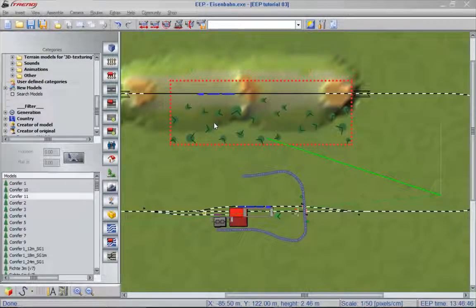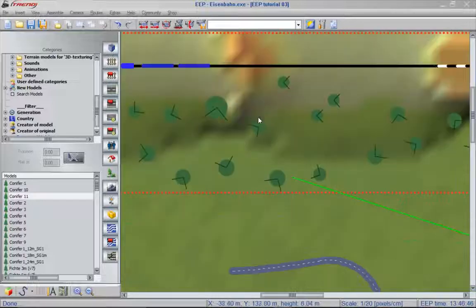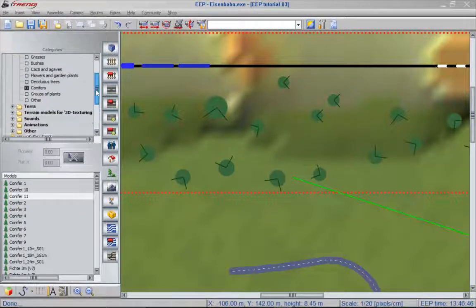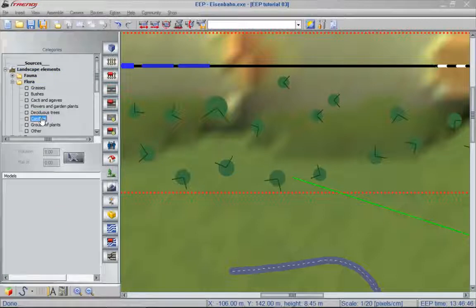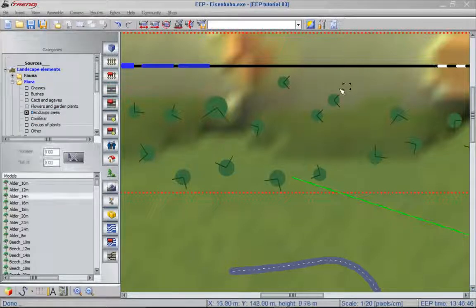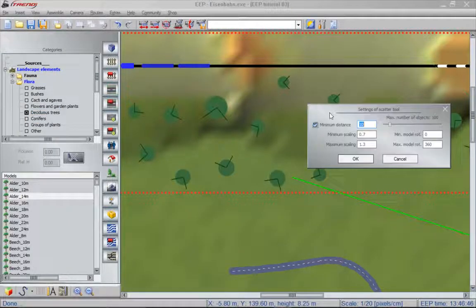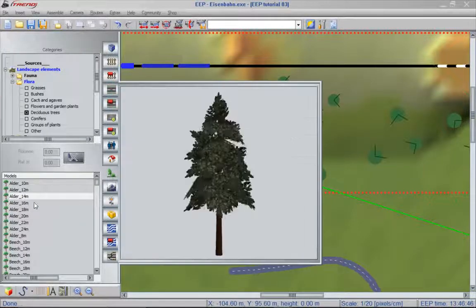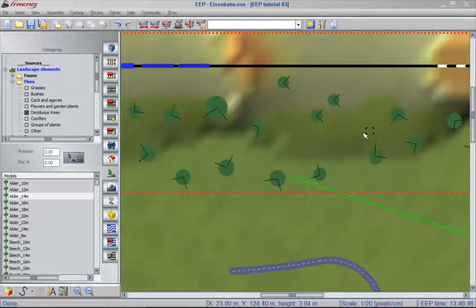The entire area is now populated with trees of varying size and rotation, all spaced out at least 10 meters from each other, as well as other obstacles like the track. For a mixed forest, turn off the Conifers category and select the deciduous trees. Right-click inside the frame to bring up the properties and reduce the minimum distance to 4 meters. Pick the older tree 14 meters and click anywhere inside the frame.